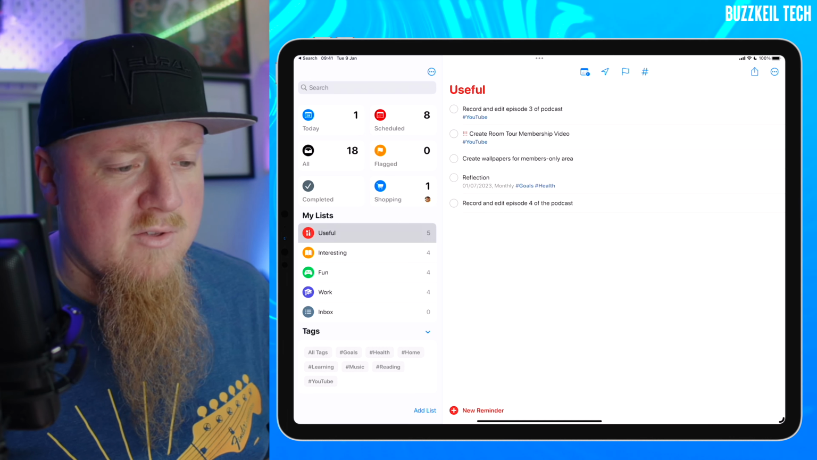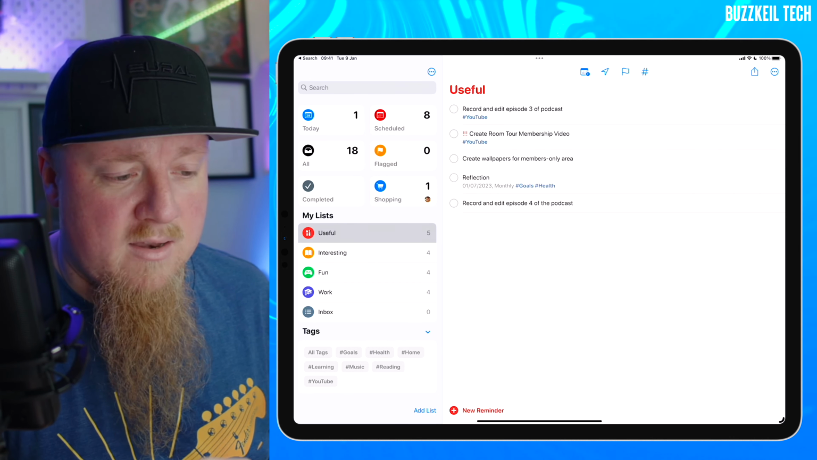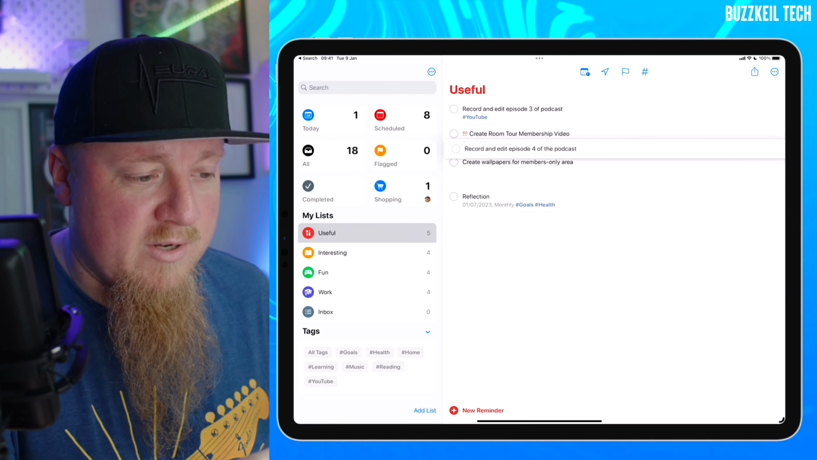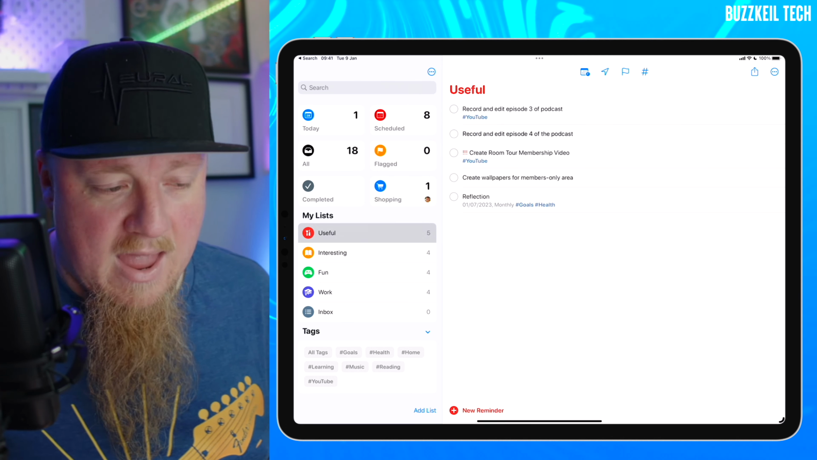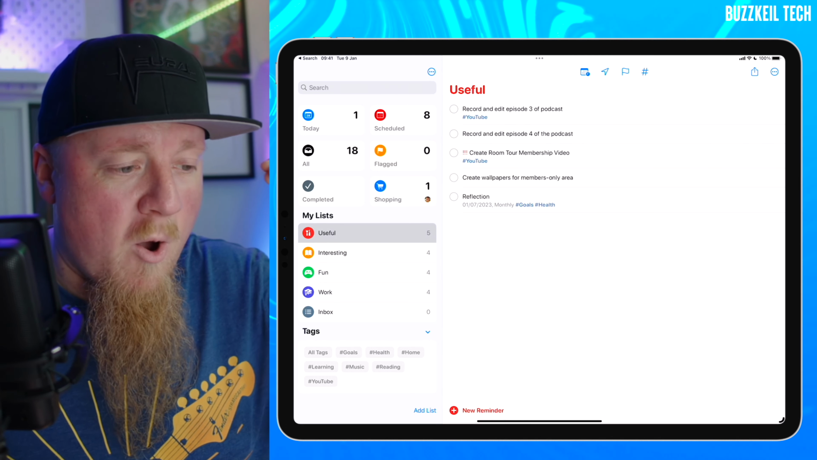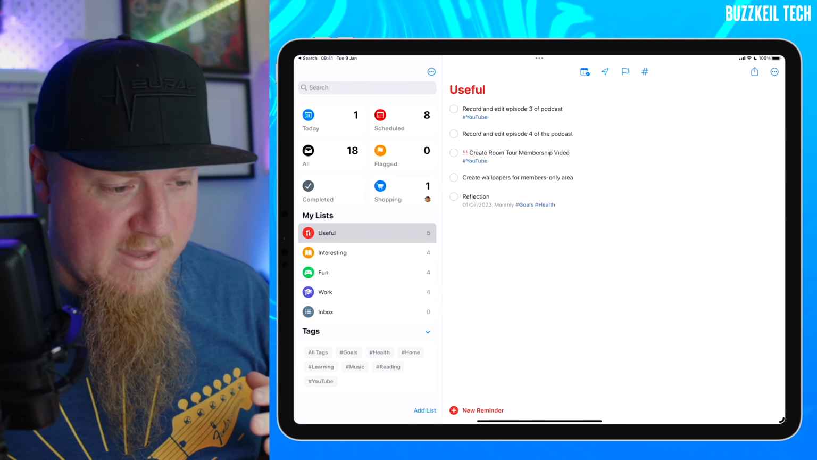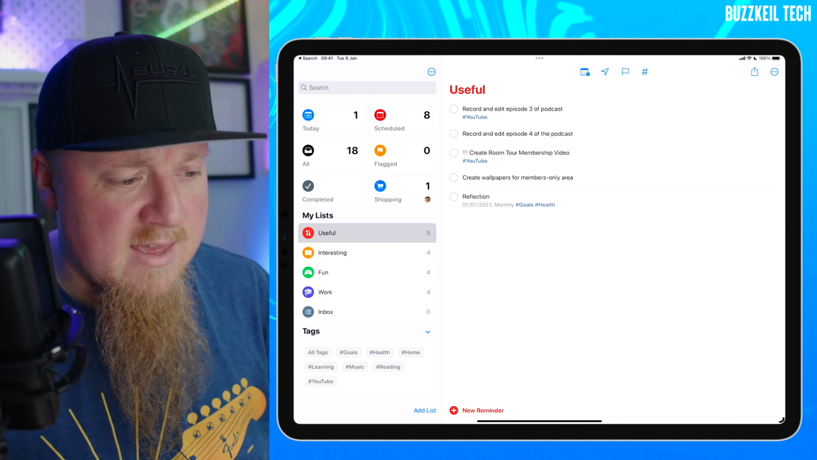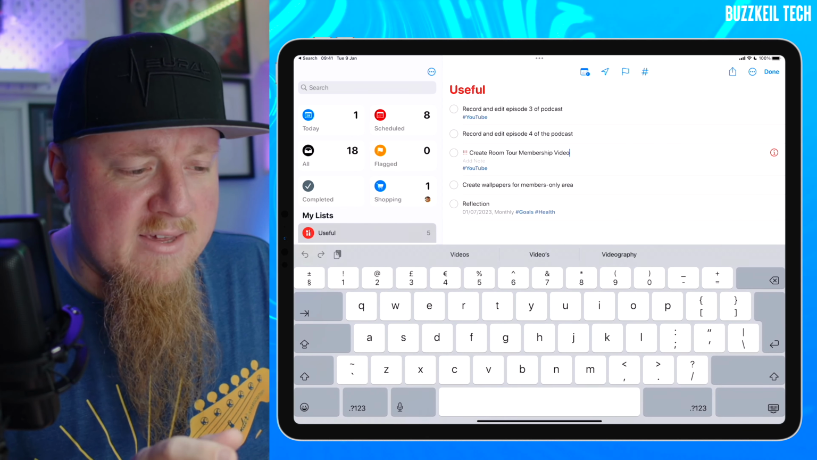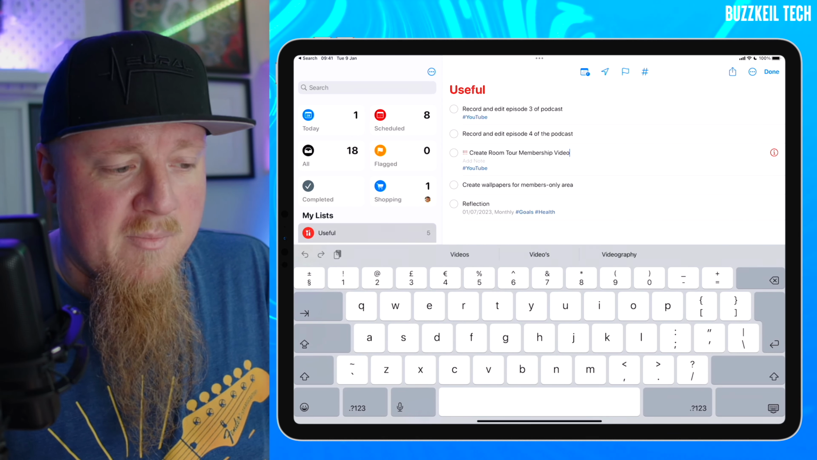It's really easy to rearrange items in the Reminders app. You just tap and hold, you can drag it up and down, and it's really easy. So I operate on whatever's at the top is the priority of that list. Now there is a priorities function inside the Reminders app.